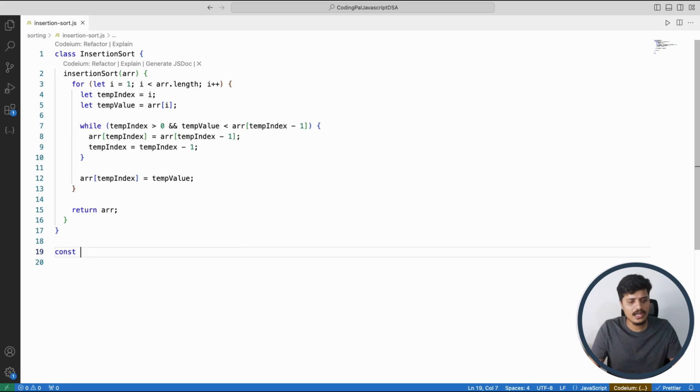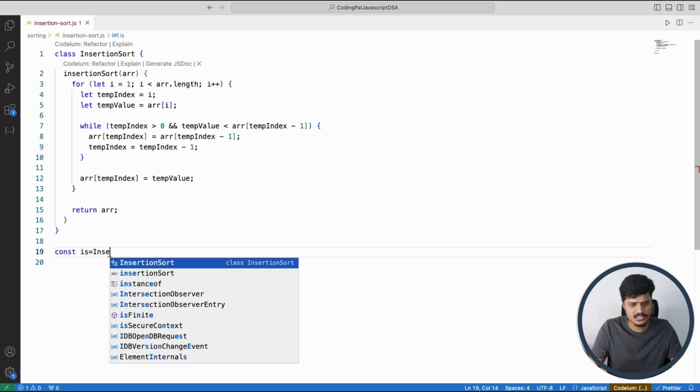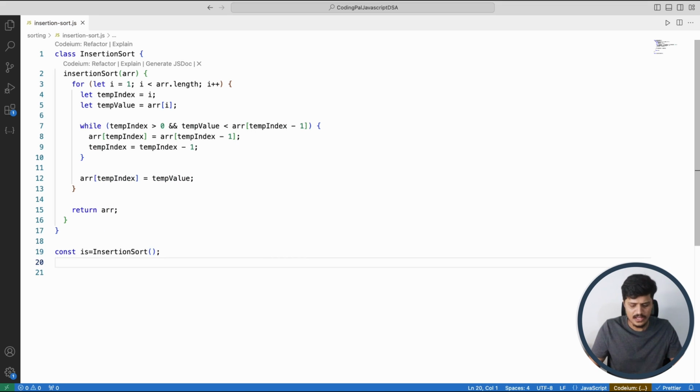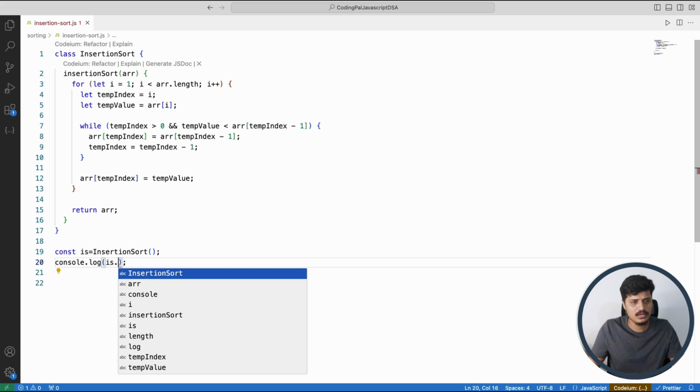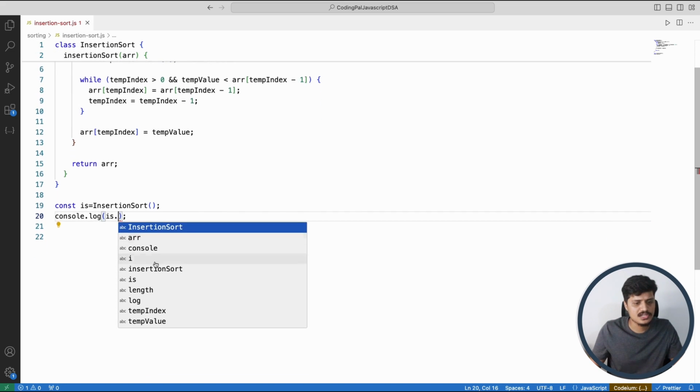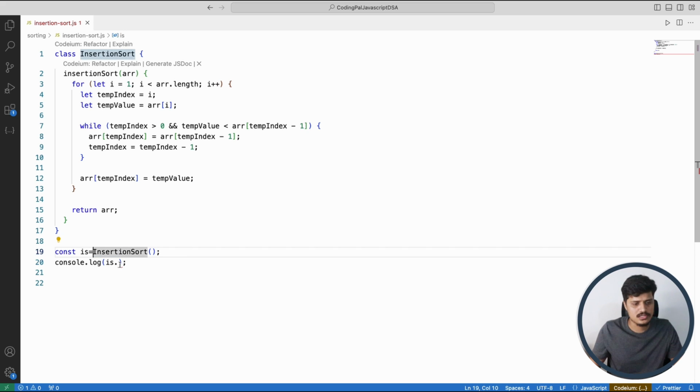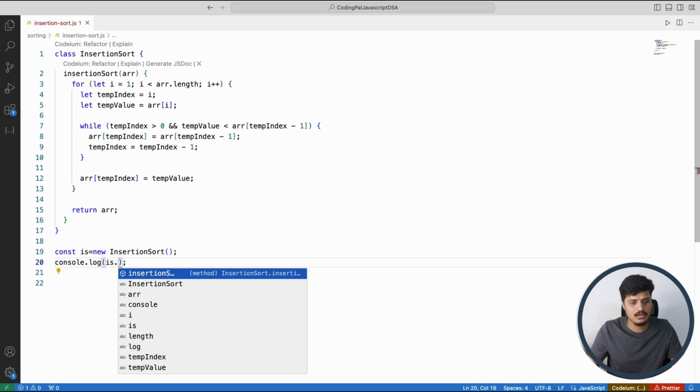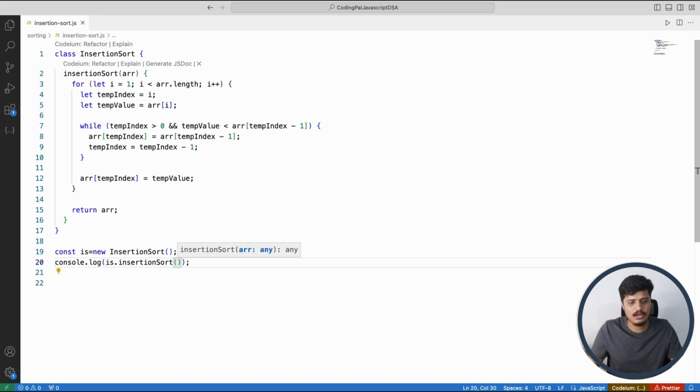Now let's quickly go ahead and test this out. Let me create the object of the insertion sort class that we have, and let me do the console.log of, let me remove this console.log of, this dot insertion sort function that we have. So let me create a new here. So this dot insertion sort, we need to pass an array of values, right? Let's assume we are passing 1, -10, 12, -90 and 1.